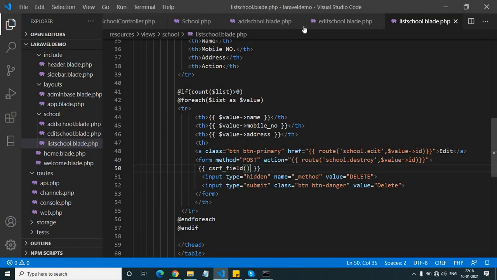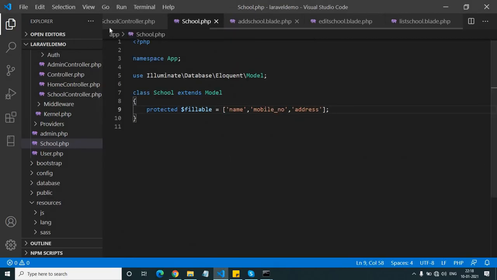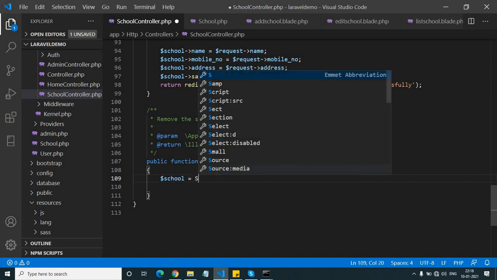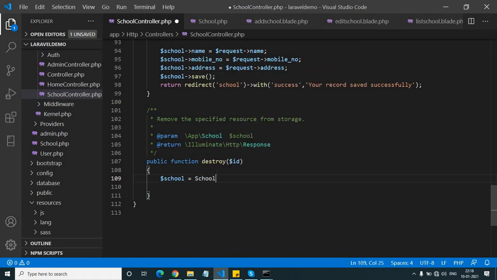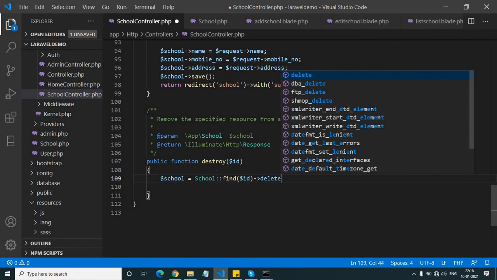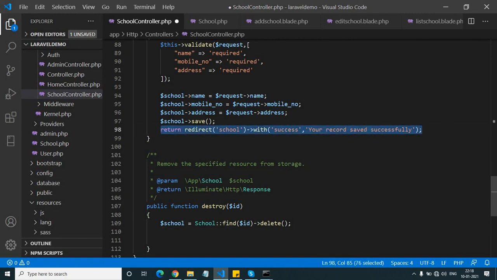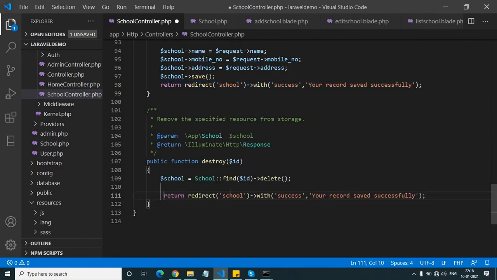Okay, now we will go to our controller and here we will create the destroy functionality. $school equal to School find $id and delete. Okay, then we will return back to our list page. Return redirect, school record deleted successfully.